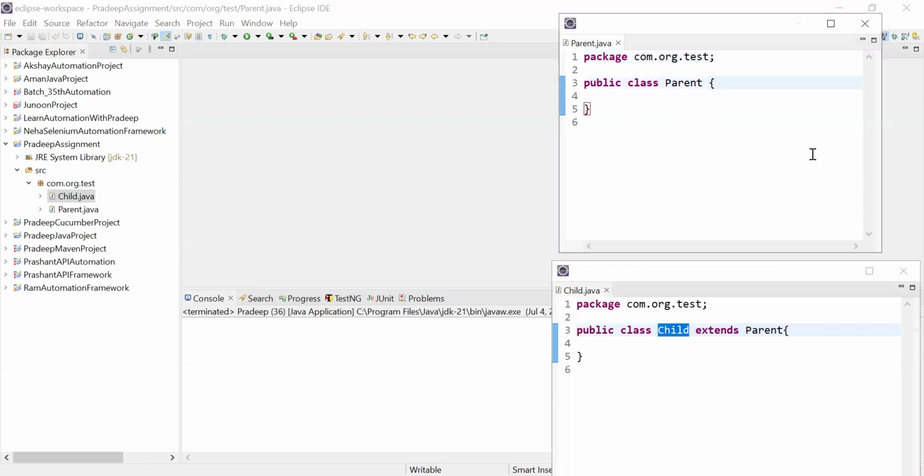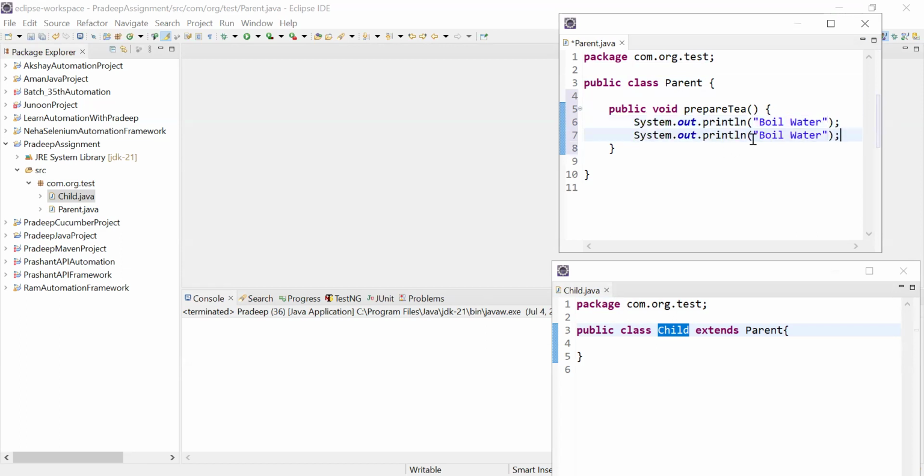Now in my parent class I'm going to write a method. I'm writing public void prepareTea. I'm taking a live example so that you can understand the concept easily. I cannot actually prepare tea in my code, but at least I can write the steps. The first step is boil water. Then I will write add sugar.